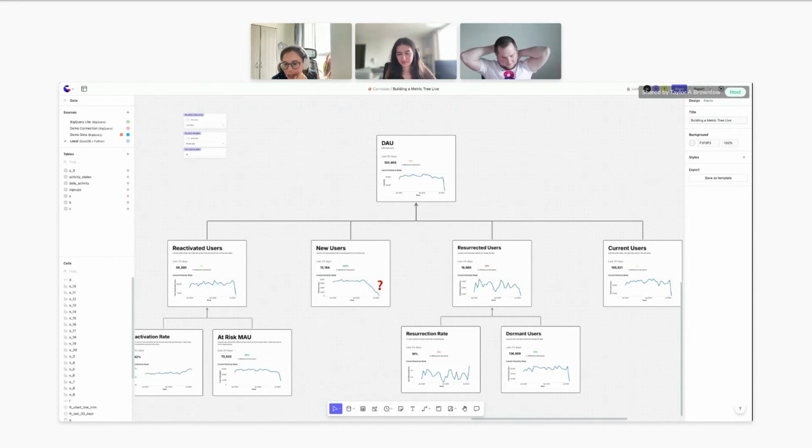Yeah, I noticed that the breakdown of DAU is pretty mutually exhaustive. The subset of reactivated plus, I won't read the whole formula. What if the breakdowns are causal in nature? Example, what would a metric tree to describe a stock price be?